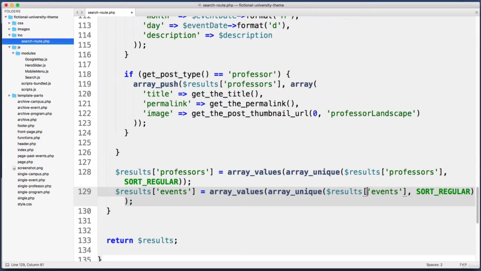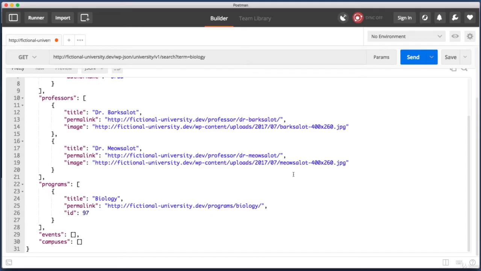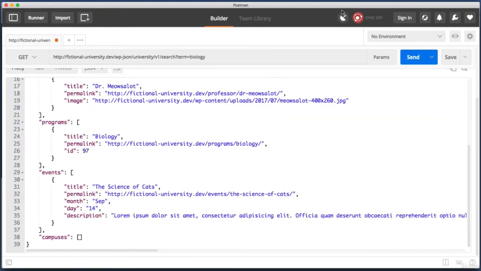Okay, and now if I save this and then jump over to the Postman app, you can see that as of 10 minutes ago, if I perform a search for biology, that results in an events array that's completely empty. But now if I refresh or send out another request with our new code in place, now within the events array, we see the science of cats. Perfect.